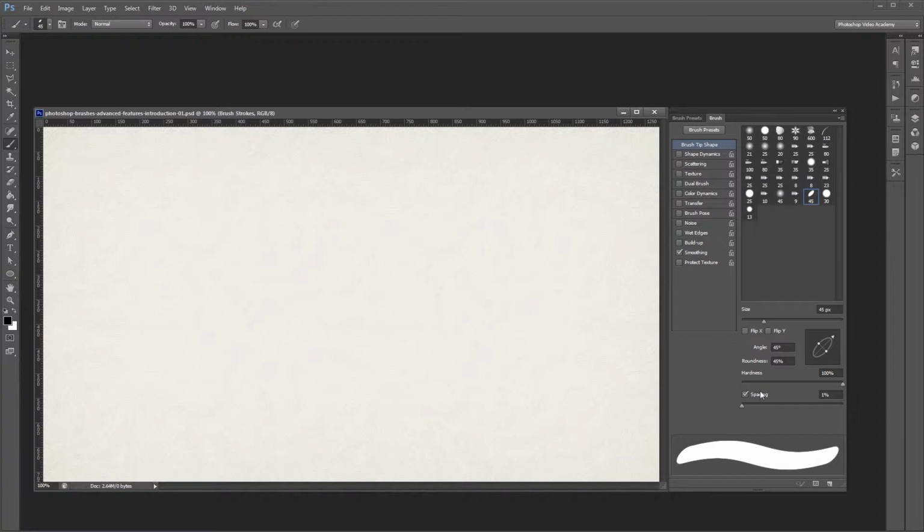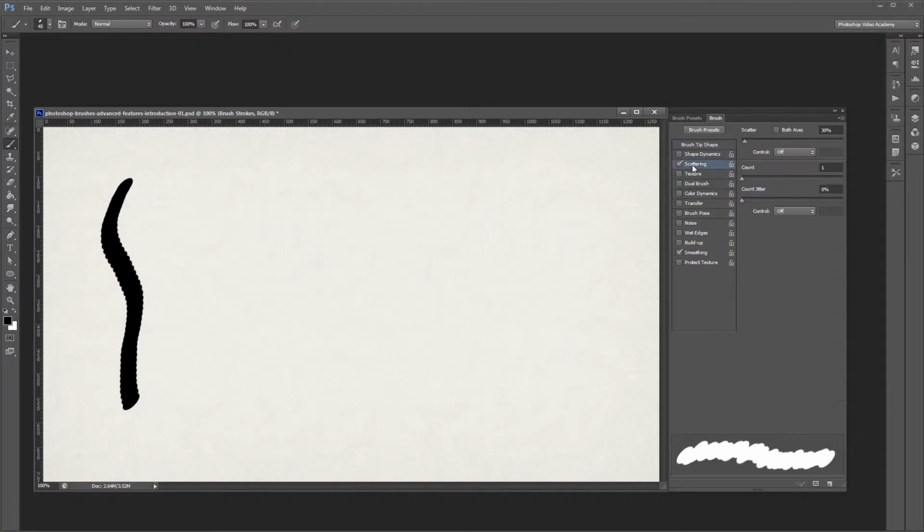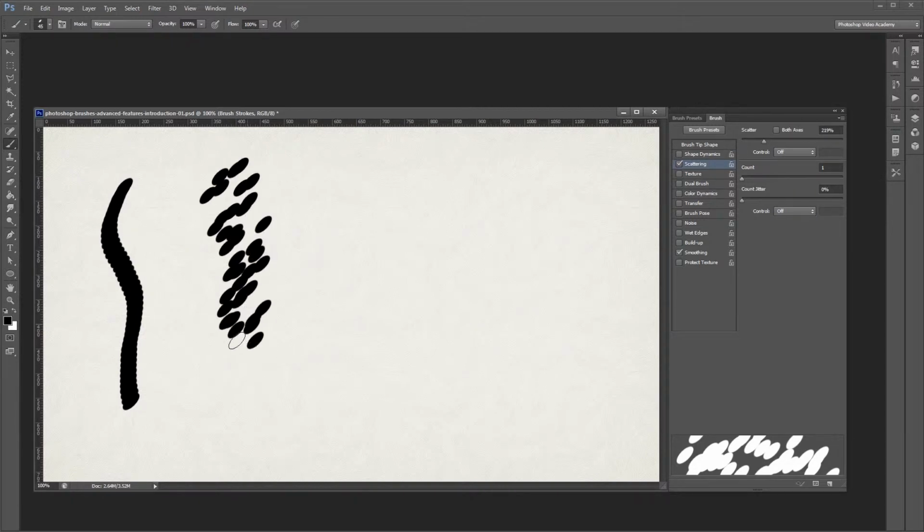I'm going to increase the spacing to 50% so we can see our changes more easily. If you turn on the scattering settings, the first thing that you'll notice is a scatter slider. I'm going to turn the scattering up to about 200%, and now when I paint, you can see that my brush scatters on the axis perpendicular to the way I'm painting.